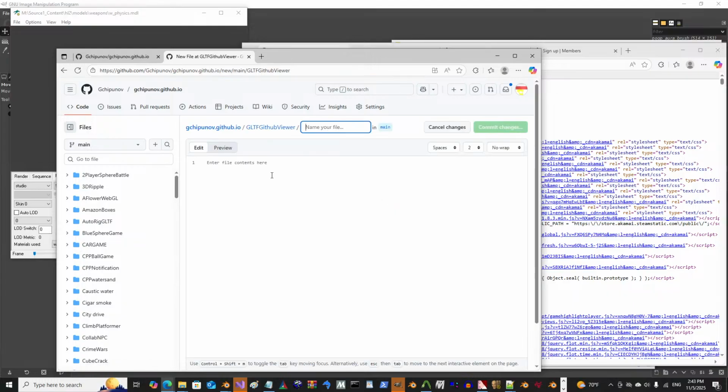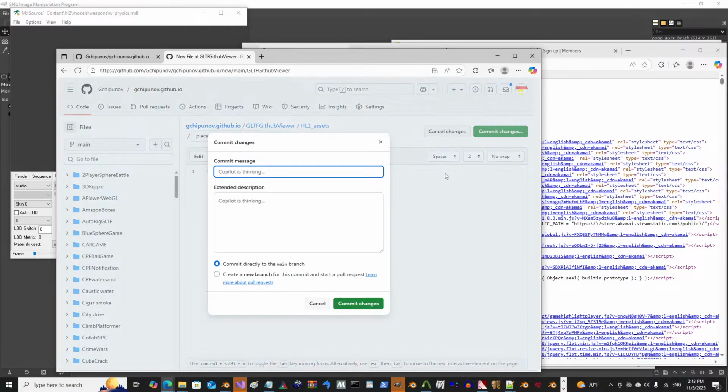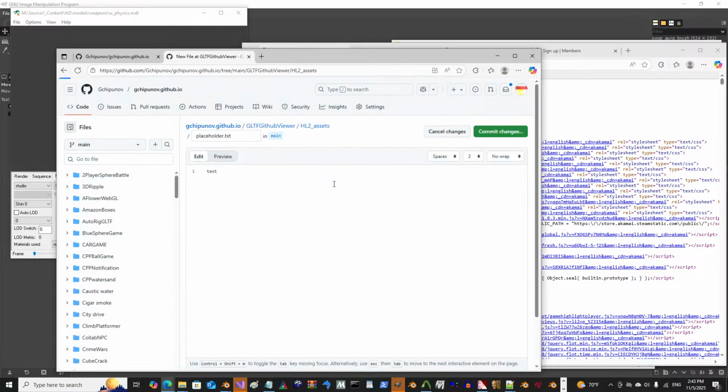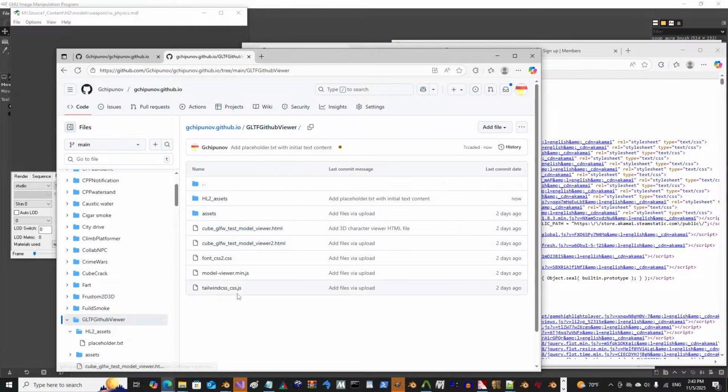Let's just create a new file and call it HL2 assets. And then what we do is we put placeholder.txt, put text into this. It just creates a directory. It's a sleazy way to create a directory without having to have this stupid program. And what we need.